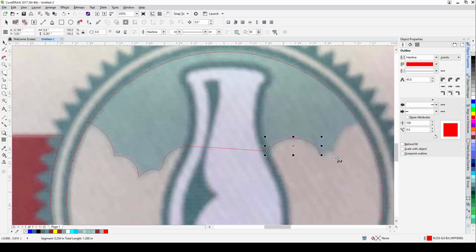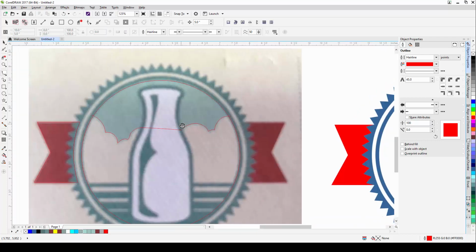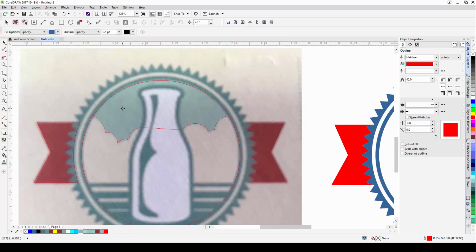About right there, enter, escape. Enter, escape, and then the final one here is going to be about like this. And I'm going to go again beyond the circle, enter, escape. And you can probably guess what I'm about to do in this area here. I'm just going to use my Smart Fill tool.